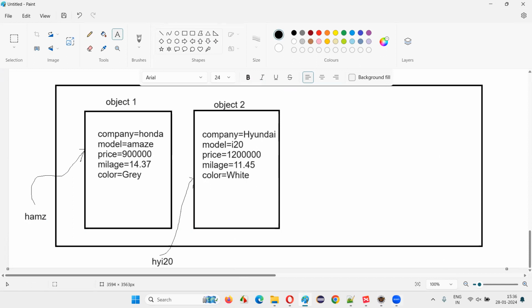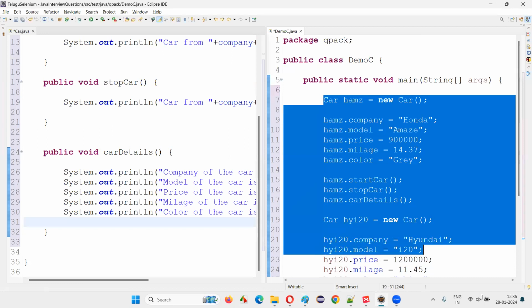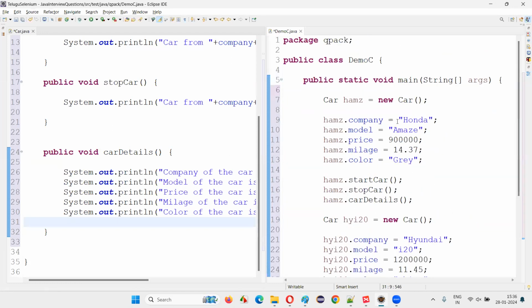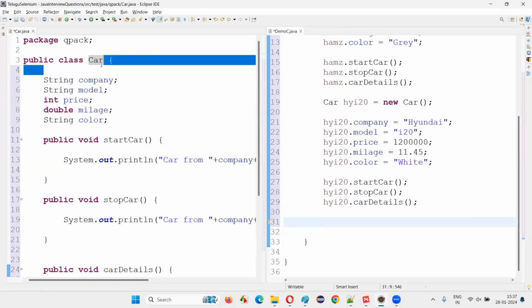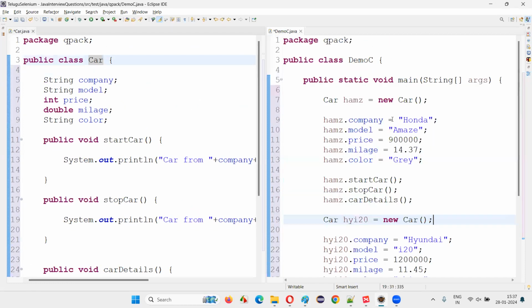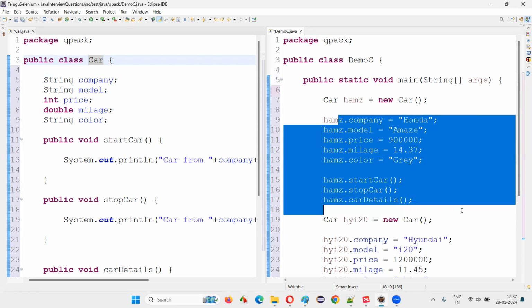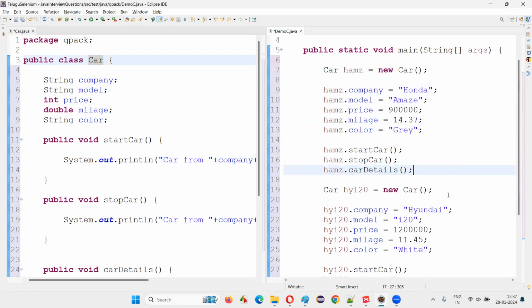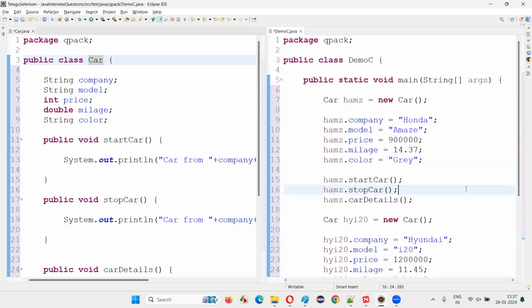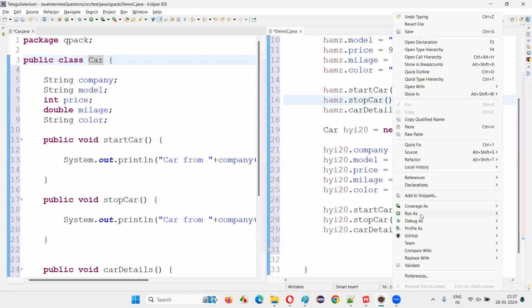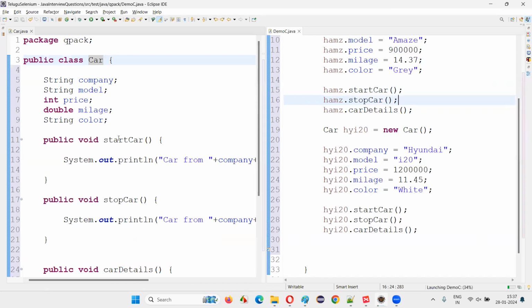Like that, any number of objects you can create, guys. Here, for example, I'm creating only 2 objects, but you can create 100 real world cars, representing them with the help of this Car class template. We can create 100 such objects. Each and every object has its own properties. Honda Amaze has one set of values, another has different values, and so on. Okay, fine.